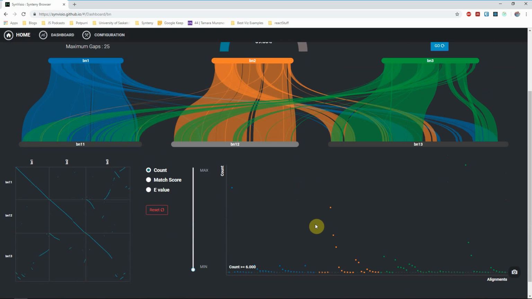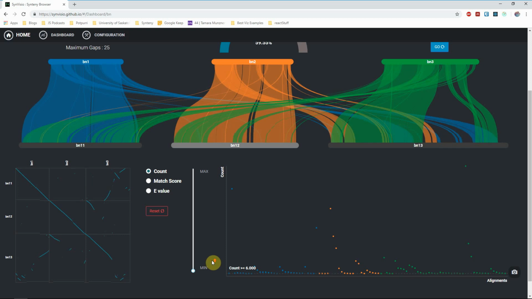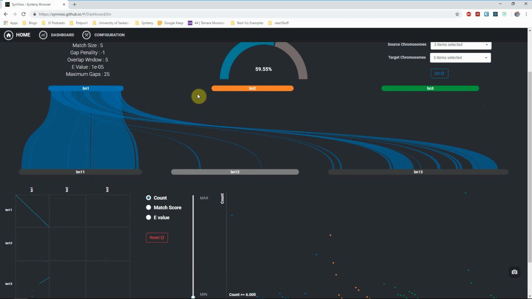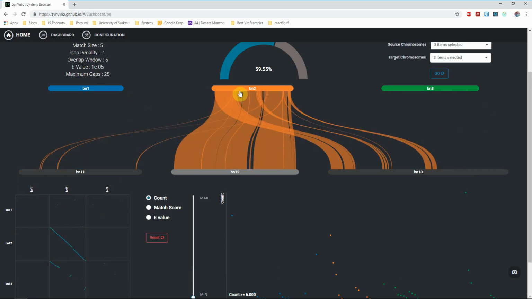This is the default mode in which SynVisio works. It's a dashboard that has both the linear bar plot and a dot plot, and a filter panel on the side with which you can filter out links that you're not interested in. To give you a general overview, in the bar plot, you can click on the source, and that isolates only the links that emerge from that particular source.